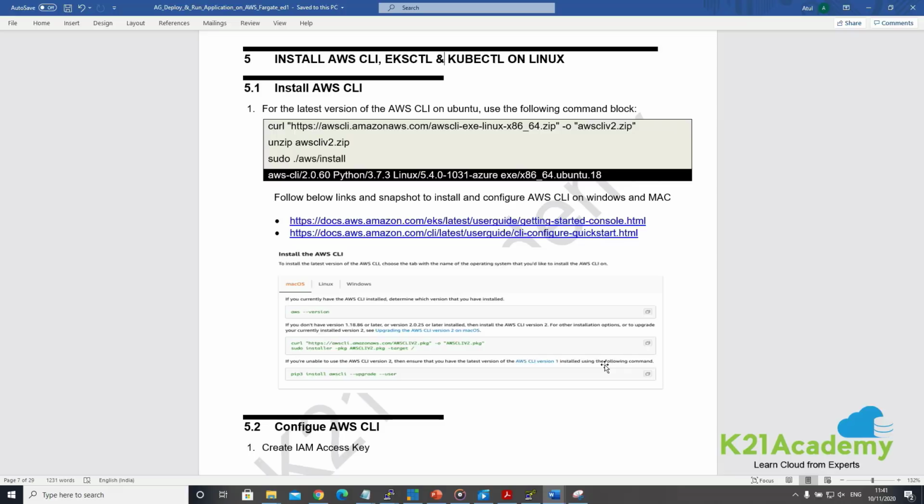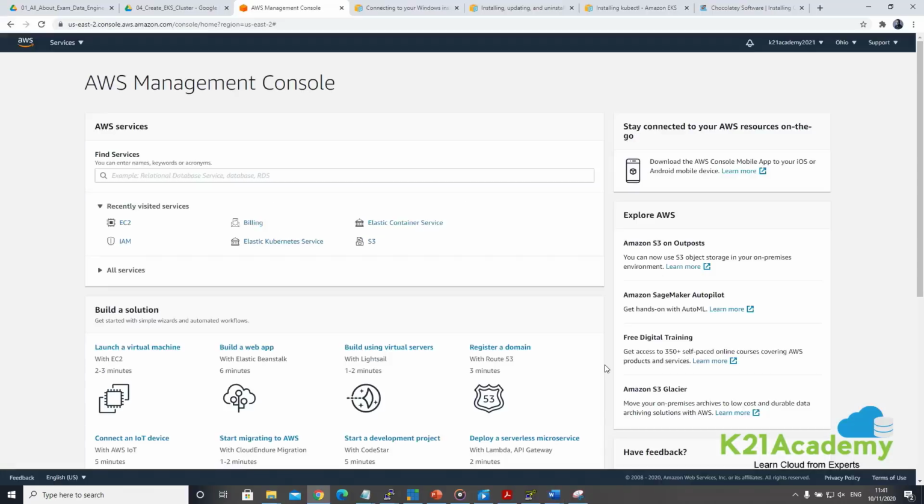So first, straight away, I'll go onto the AWS console and create the machine. This is what my AWS management console looks like when you've logged in. If you have not created an account, we have a separate video, so make sure you watch that video and create an AWS account and successfully log in. I'll be starting from that point.